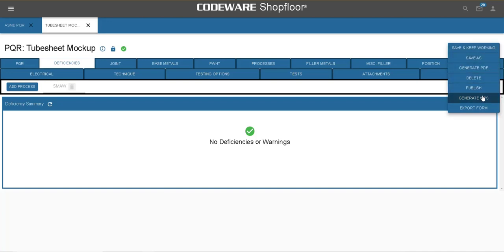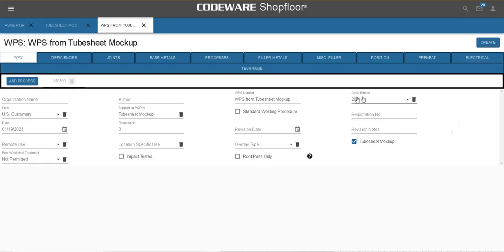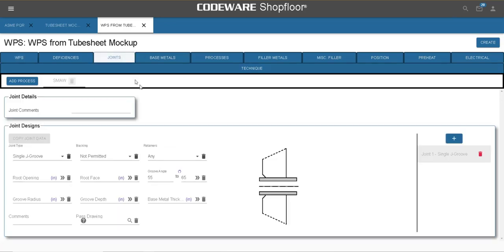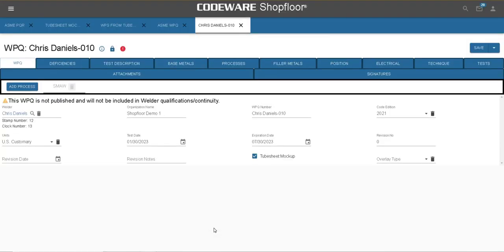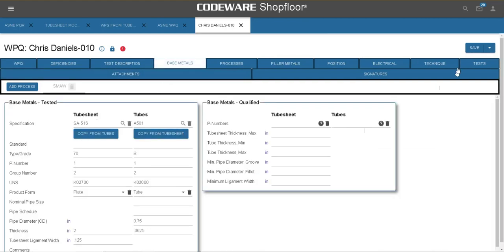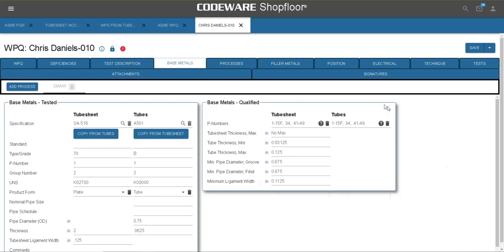Because we've selected that this is a Tubesheet Mockup and we have some of the required inputs already in this form, we can automatically carry those values over when creating our WPS. Now the WPS is not the only form. If you are creating a welder performance qualification, we can also enter some of those values and calculate those ranges based on the WPS that's selected.